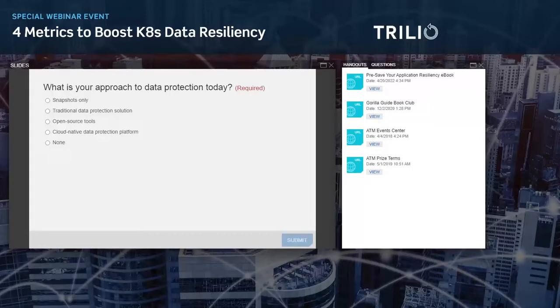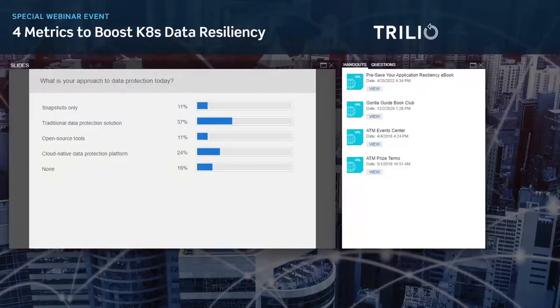Okay, I think we're about done here. It looks like we've stopped having entries, and so we can go ahead and hit next. Hopefully everyone can see the results on the screen. And so this is pretty much what I expected. I'm actually pleasantly surprised with how many cloud native data protection tools we have being used out there with this audience. 1/4 of the audience is using cloud native protection, which is excellent to hear. Also, the traditional data protection being the highest, I'm not at all surprised.